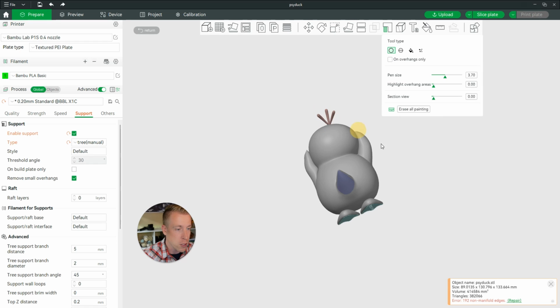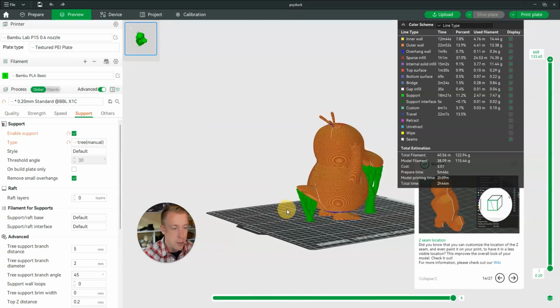So again, once I'm done here, I can just click slice plate in the upper right hand corner. As you can see, there's no supports in that spot. This is how to use the support painting feature in Bambu Studio.